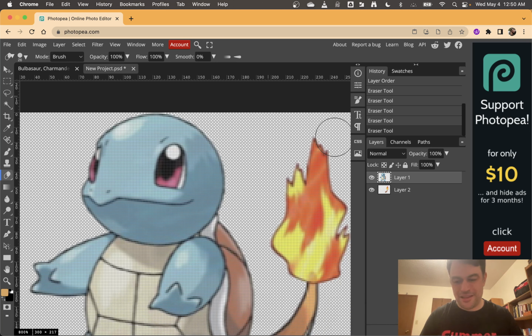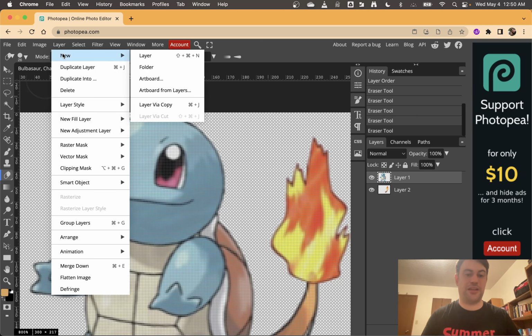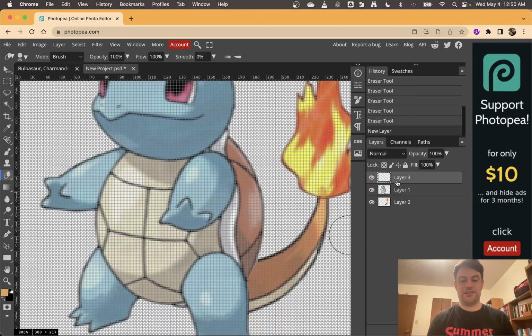Or I think, yeah, so you can go new layer. Let's see, can I do it over here? Yeah, you can also just go to layer menu and new layer. That would also work just fine. Okay, so great. So we got a new layer. You can see it's created and it's just empty.